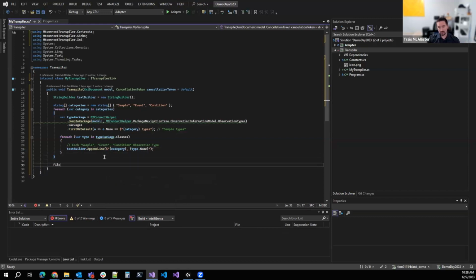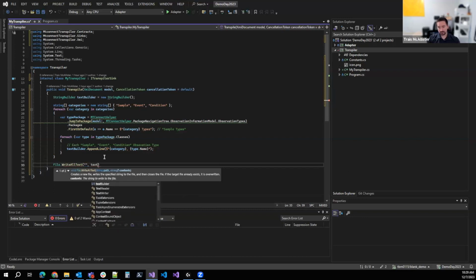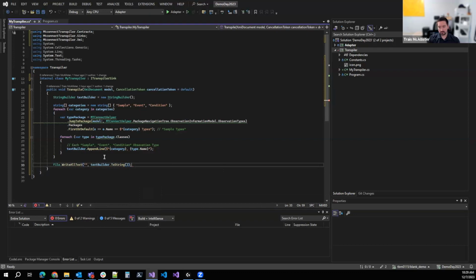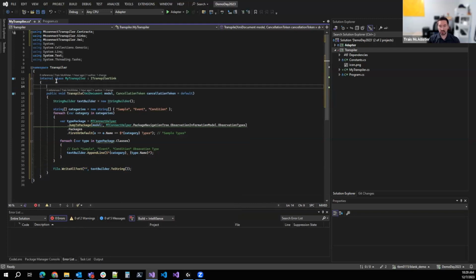And then to close out our goal, we're just going to write everything to a file. We don't currently have a reference to the file path, so I'm just going to create a constructor here.